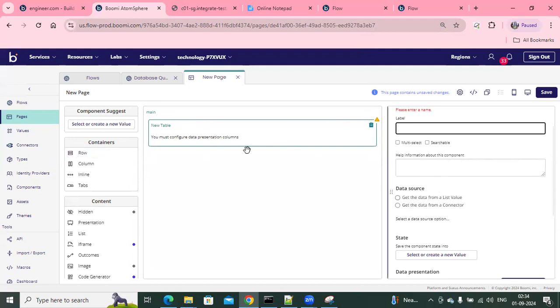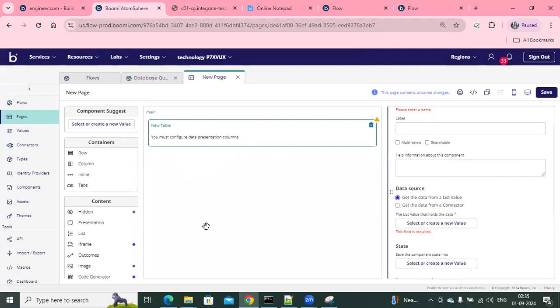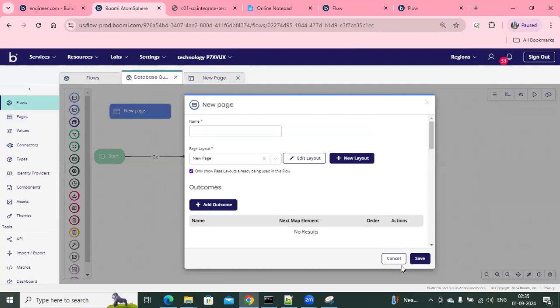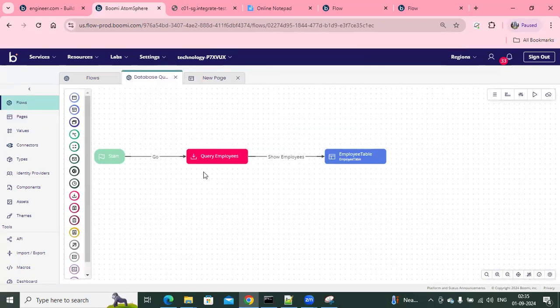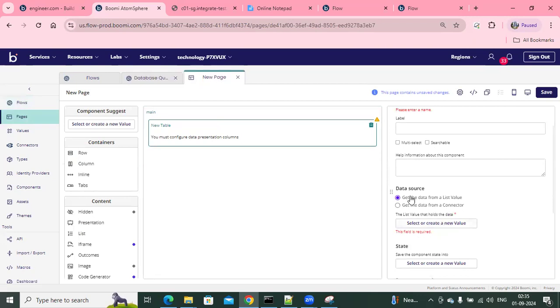A table component basically tells you to display the content in a table format. But where does the data come from? With this step, what we already have is that the data was queried and kept in a list, so you just use get data from list, because we already have a list, and select the list.